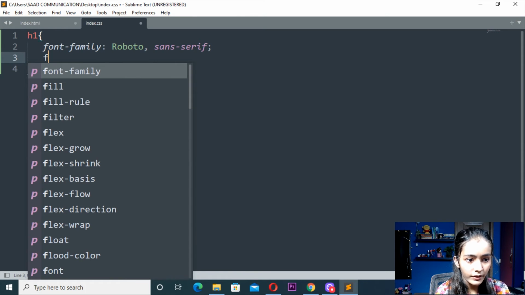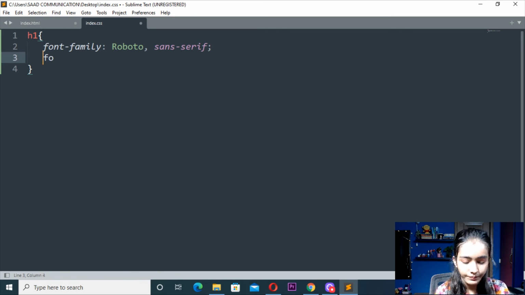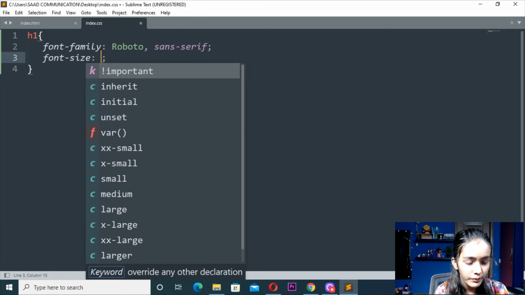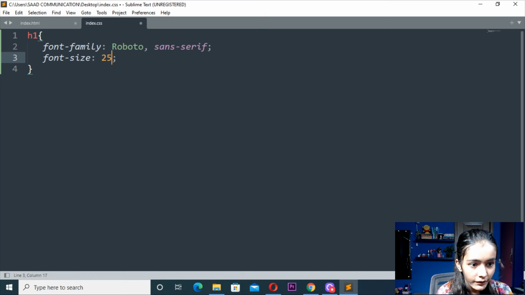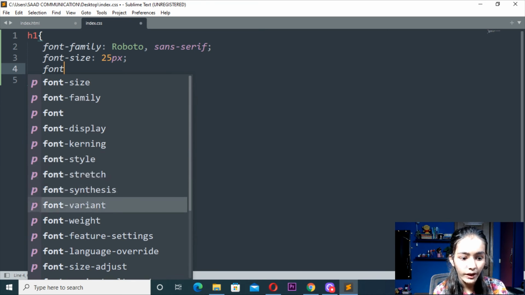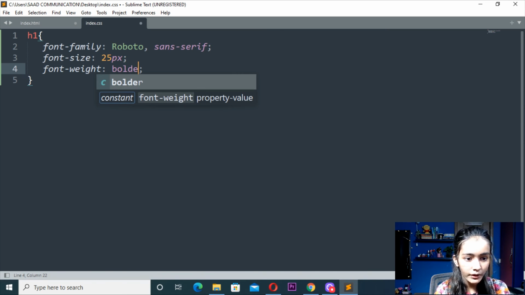Wait, I have written wrong. Here is coming font size. I will enter font size and it will be my 25 pixels. Then I have to write font weight. My font weight will be bold.